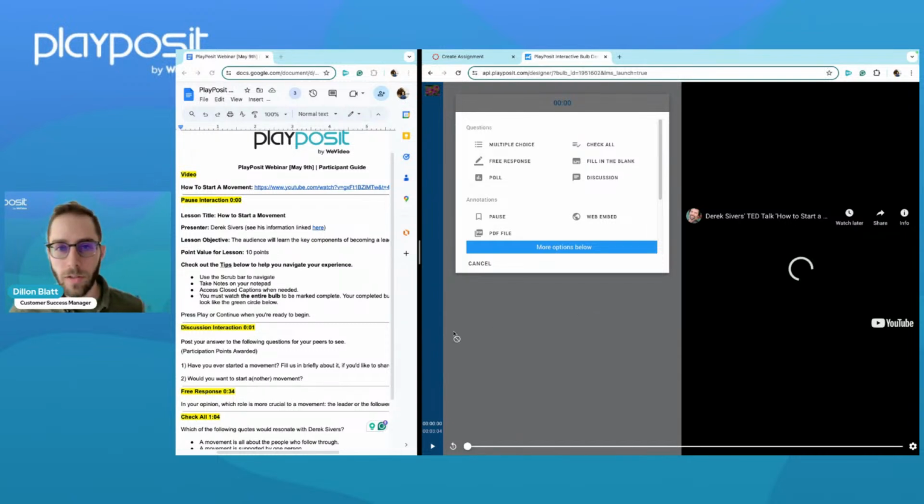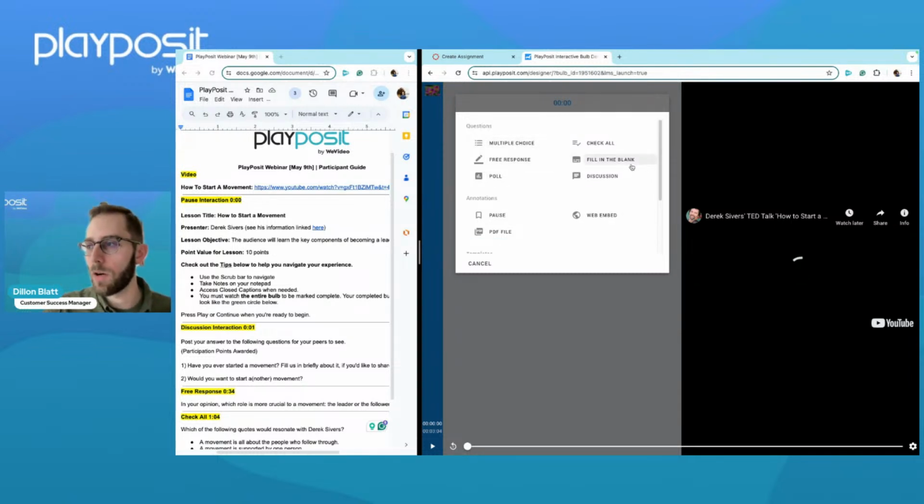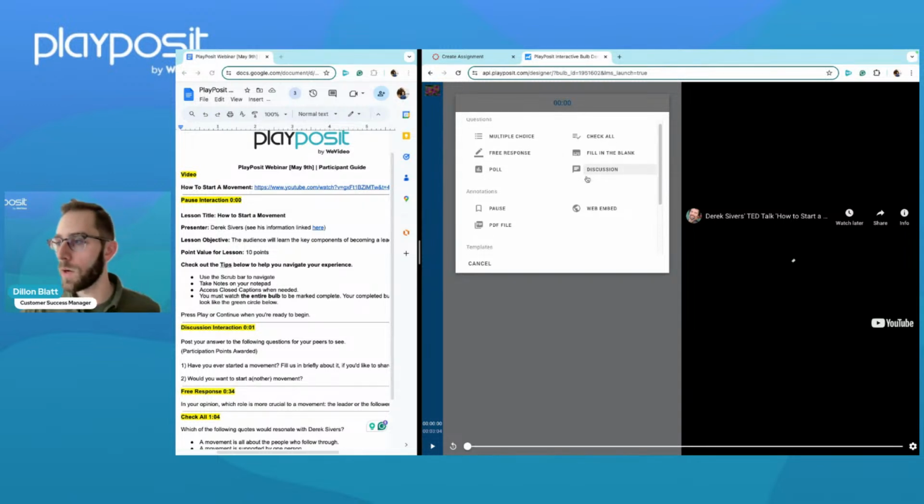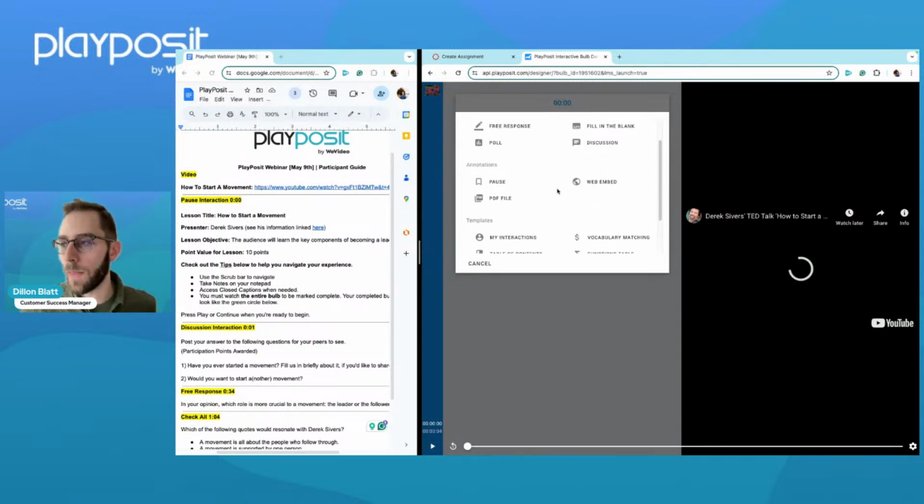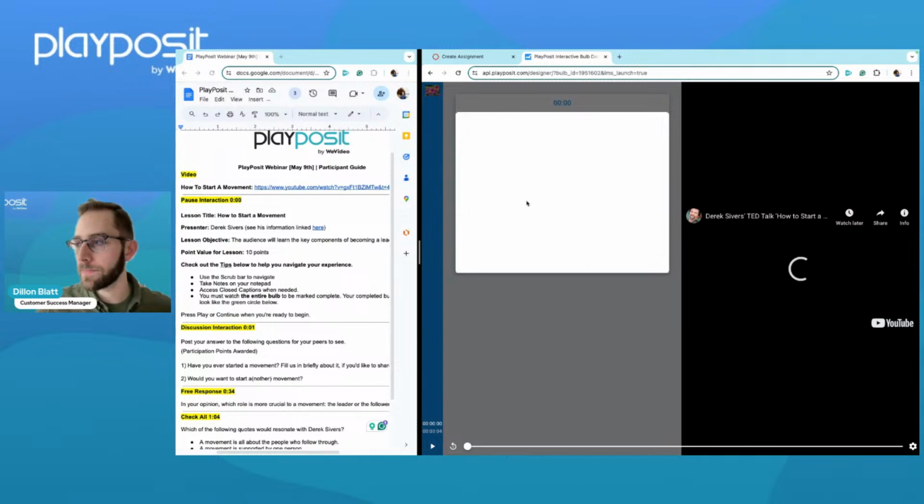I mentioned these earlier, but these are all the choices you have when it comes to adding interactivity. We have various question types, some of which are auto-graded, like multiple choice, check all, fill in the blank. You have some free response and discussion options as well. But we're going to start with the pause interaction, which is exactly what it sounds like. It's going to pause the video, and it'll give you a space to share directions, an overview, or resources with your learners using that rich text editor. So I'm going to click pause.